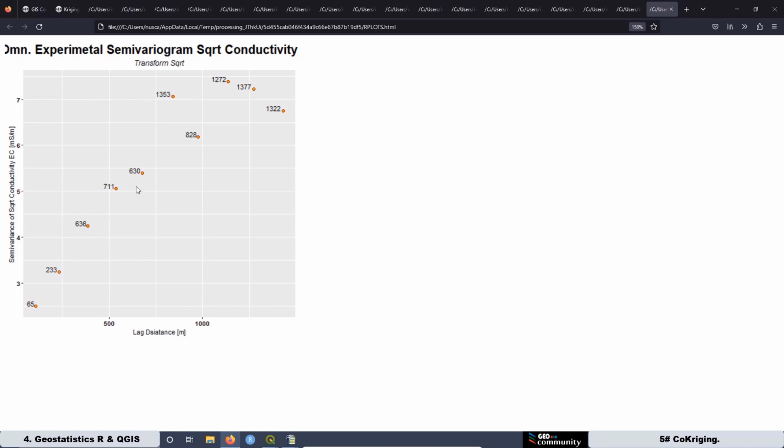If you find that you have many pairs of samples in each lag and you want to have shorter lags to obtain more points to adjust the model, that will ultimately depend on your data. In this case, 10 lags are sufficient to adjust the model properly.